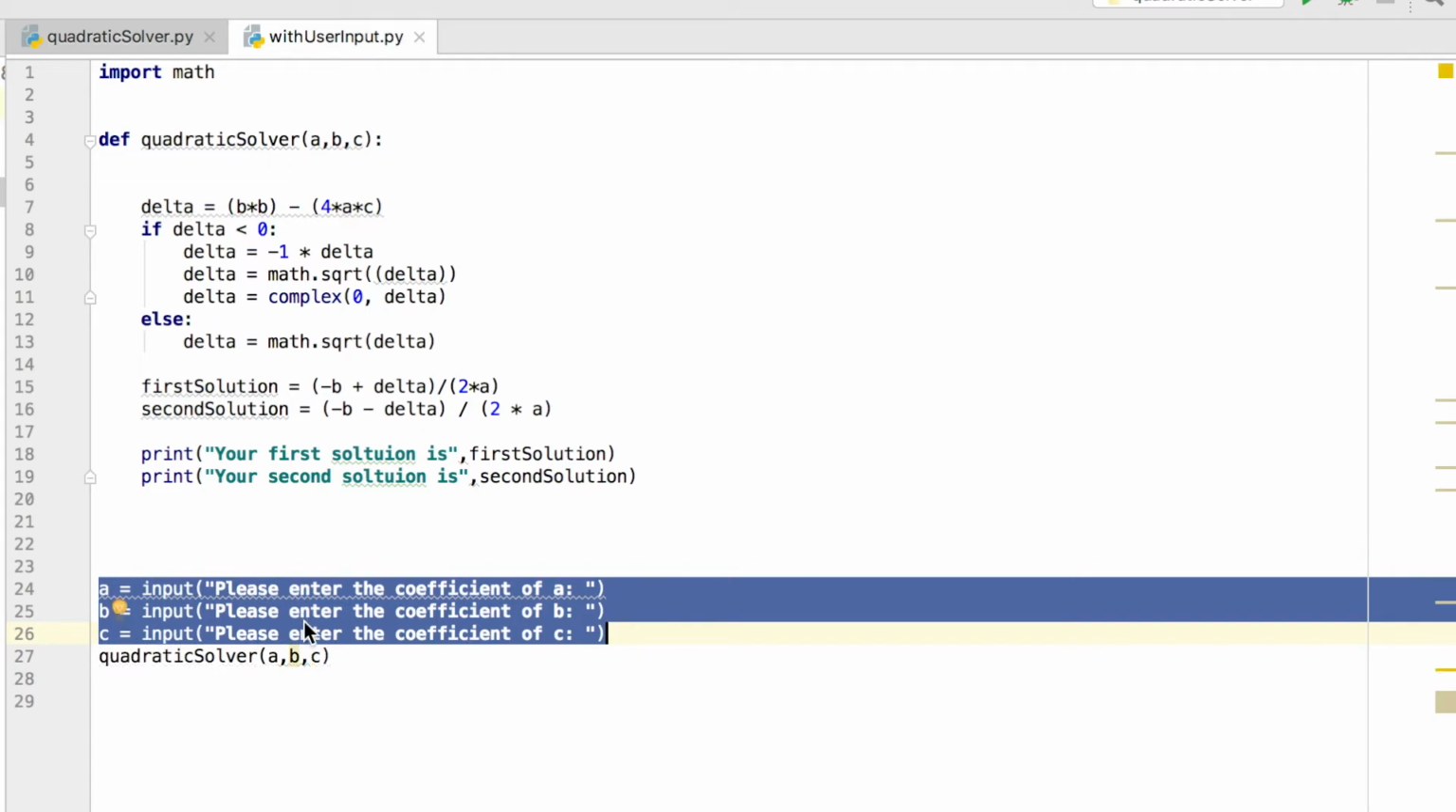Alright, and then how do we loop? What if we want a user to type in a new question? What we can do is a while loop and ask the user if they want to calculate a new question or not.